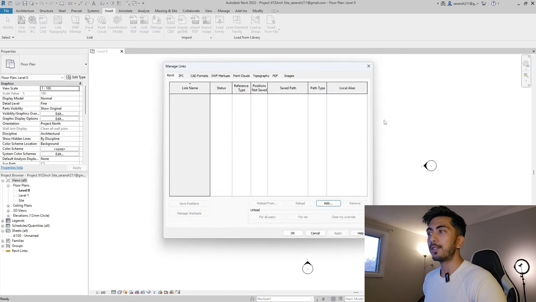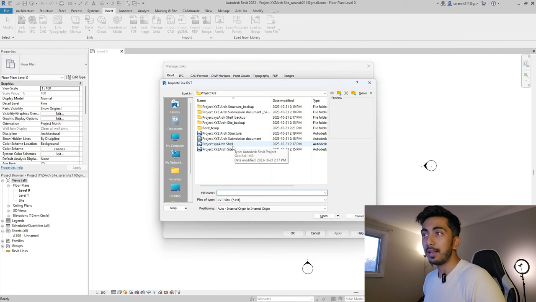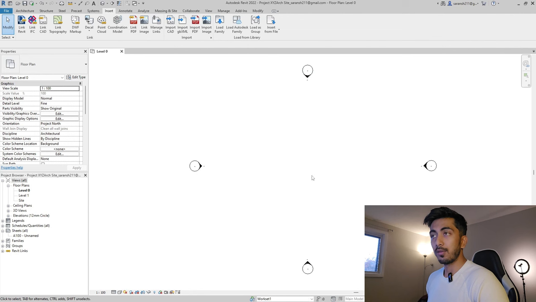Here you will have the option to add. So this is Revit. So this is clicked and I will add. Now shell, I want to add the shell into this. So now your shell model is linked to your site. And then click OK. So this one step is done over here.